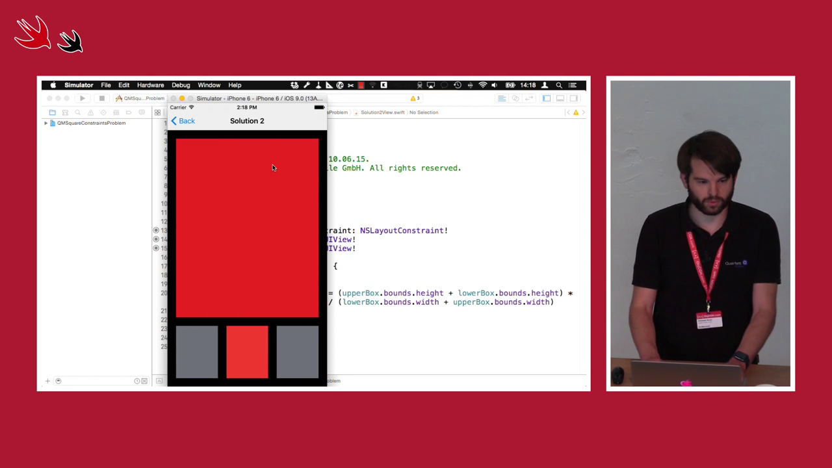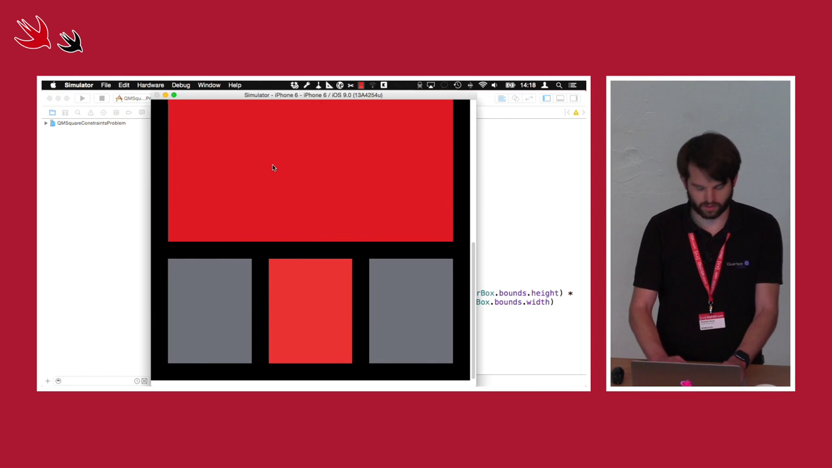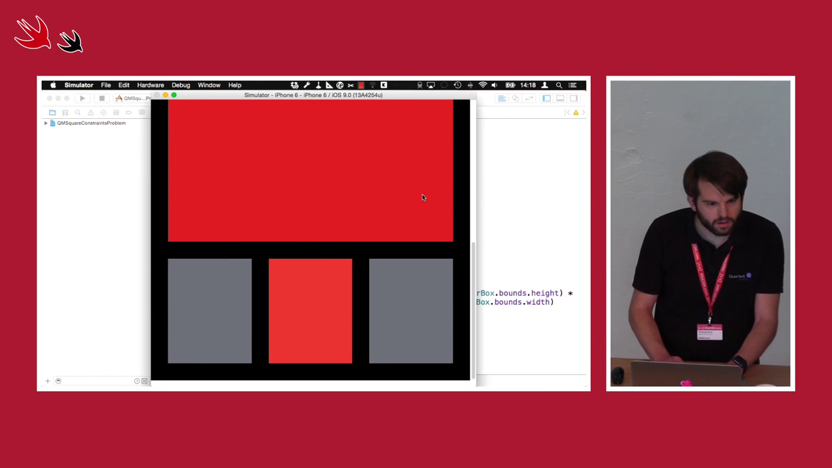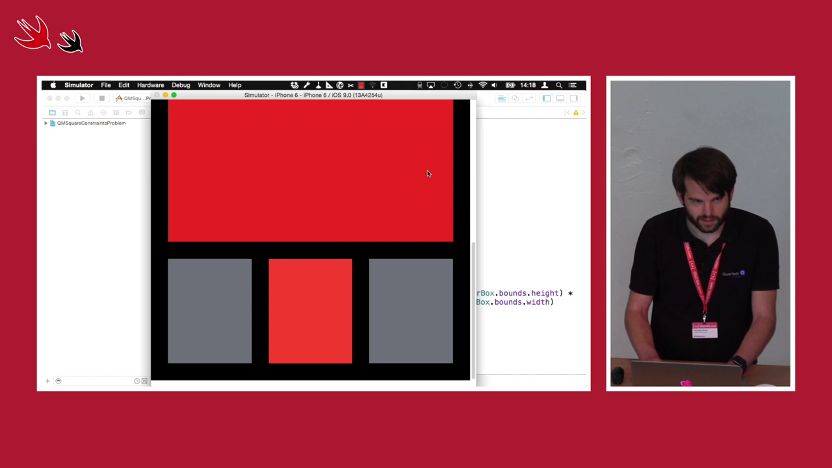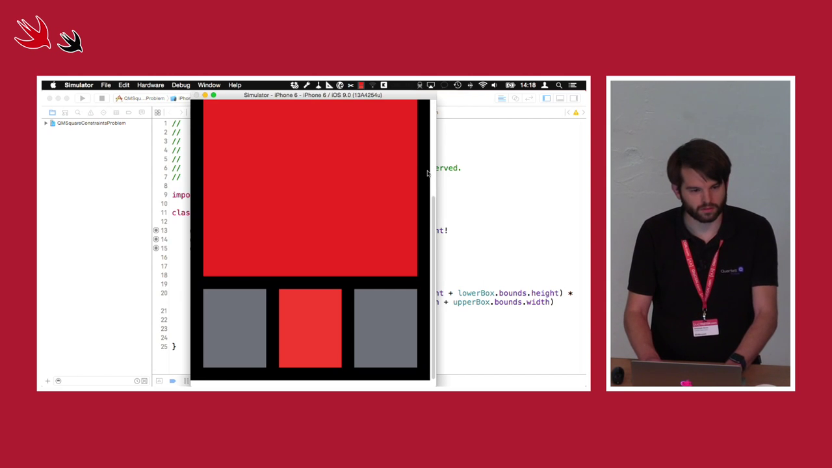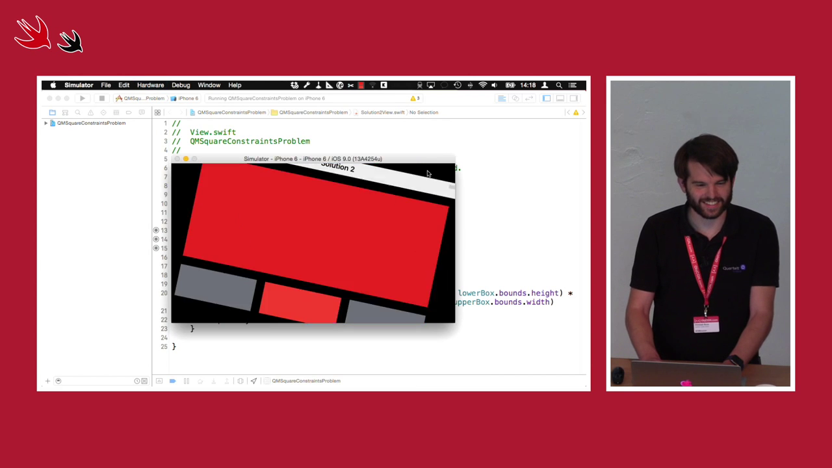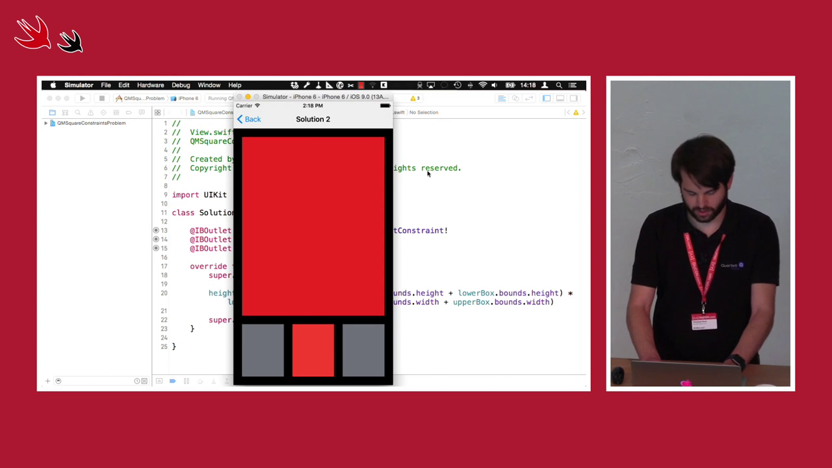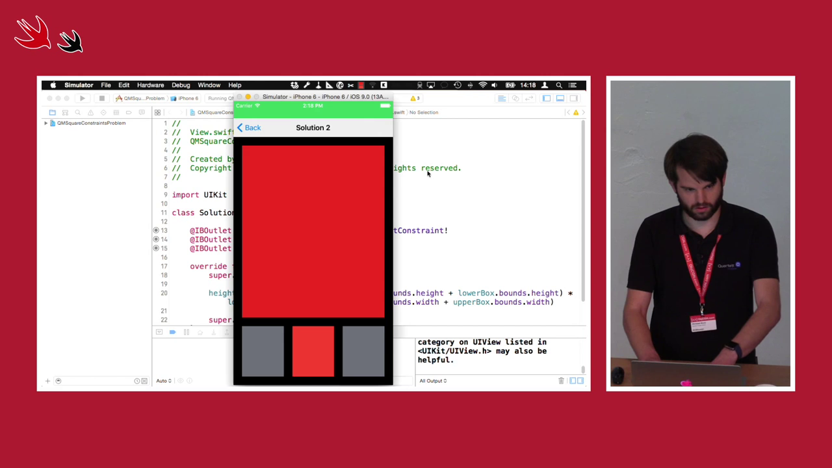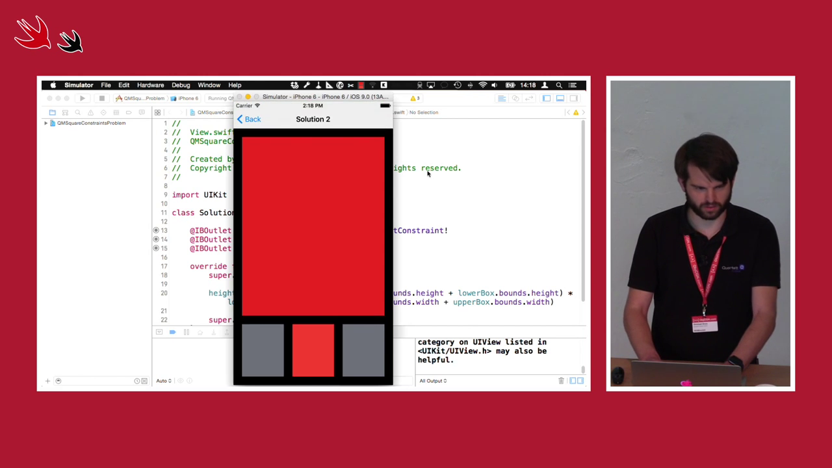What we can also do now, we can rotate it. Everything looks fine, and I made it bigger, smaller, whatever. Command 2? No? 3. Yeah. So we can rotate it, we can even have an incoming call. Everything moves perfectly smoothly and fine.